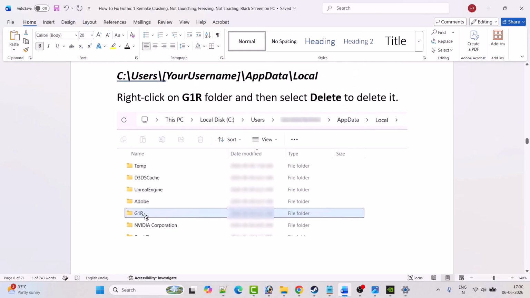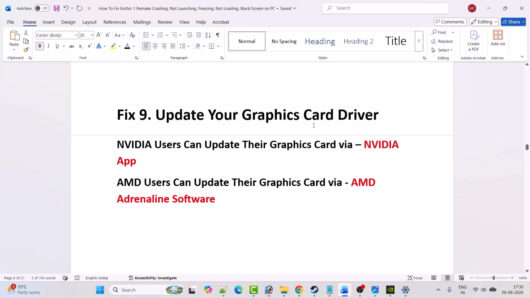First right click on it and then copy it, and then go to desktop and paste it to keep the backup of this folder. Then right click on it and then select delete to delete it, and then you can go ahead, launch the game and check. Fix 9 is to update your graphics card driver.